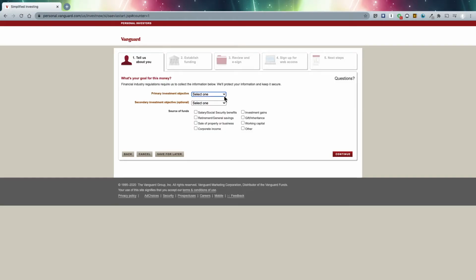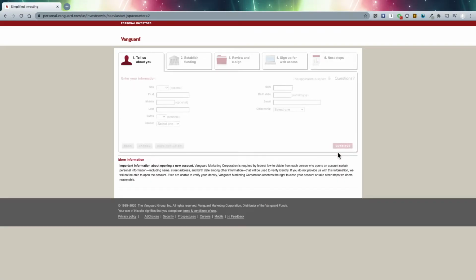So the primary goal is for growth, especially if we're starting early with our Roth IRA. Secondary investment could be income, but of course, this is going to be dependent on the person and their financial situation. Next, we're going to select how we're going to source this account. I'm going to select working capital because this money is going to be coming from my job. I'm going to select continue.